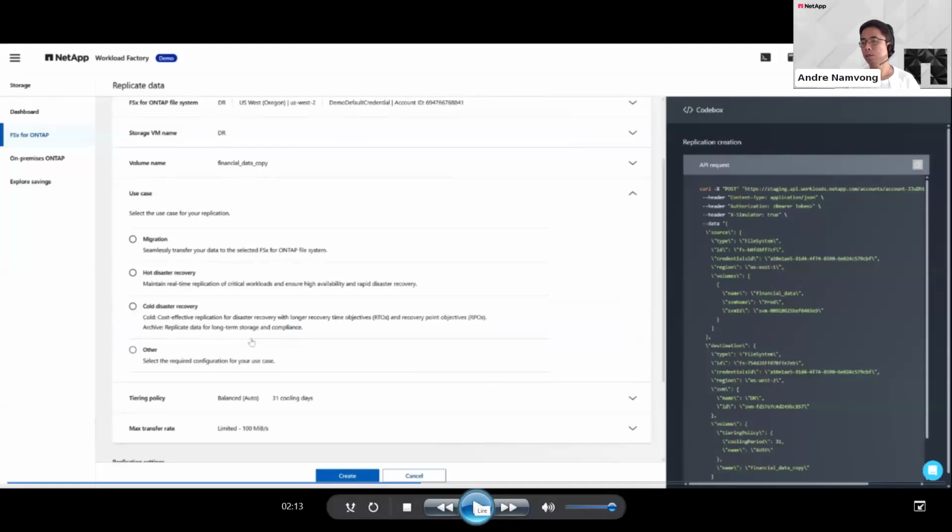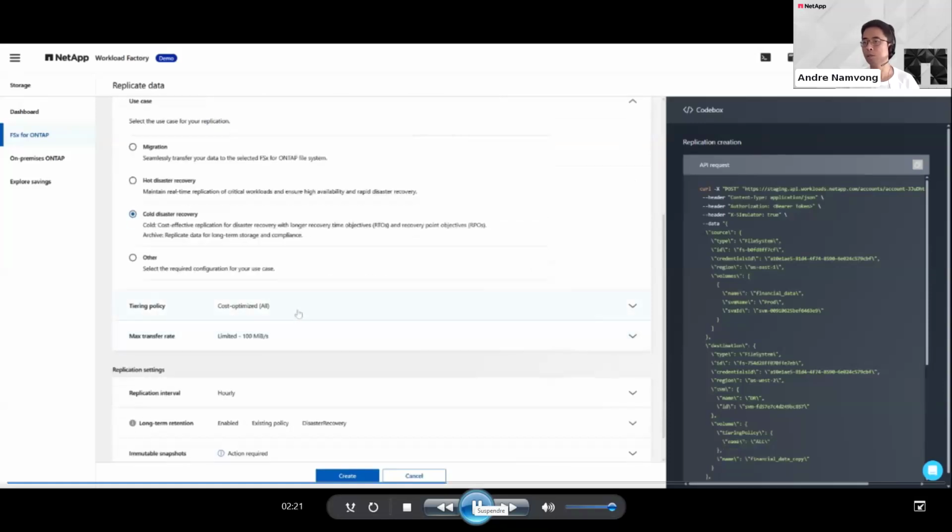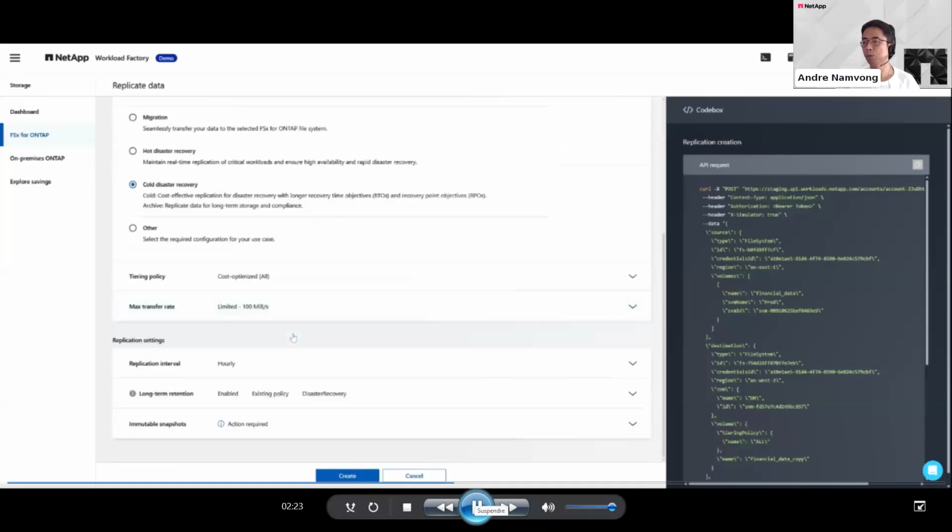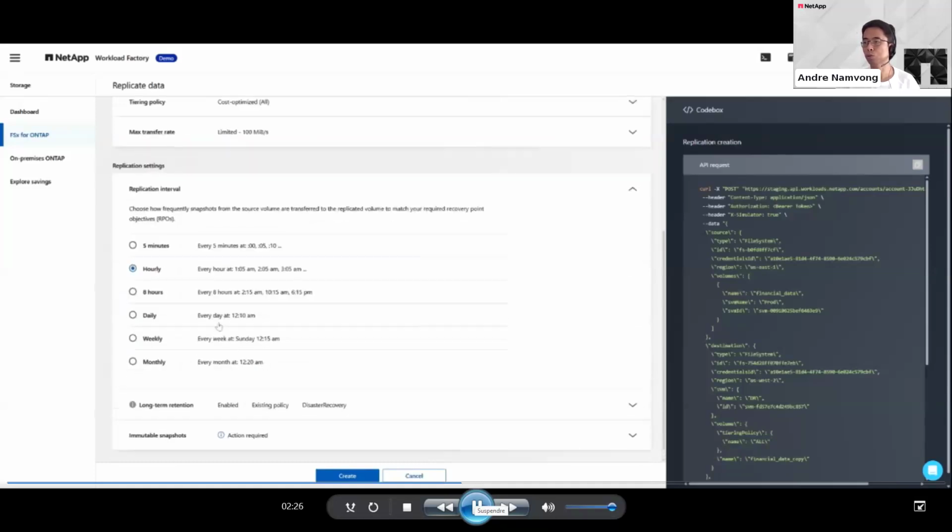In terms of use case, you can select whether you are simply migrating the data one-off, or you can define whether you are replicating frequently or less frequently. And that's defining what hot disaster recovery and cold disaster recovery mean. So in this example, I'm going to select a cold disaster recovery because I want to have disaster recovery with an RPO that is not too low.